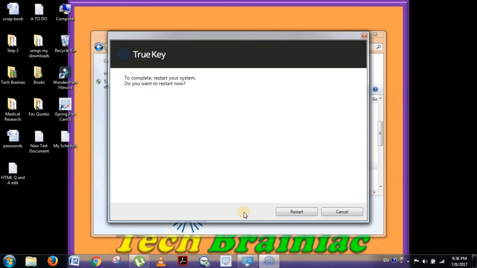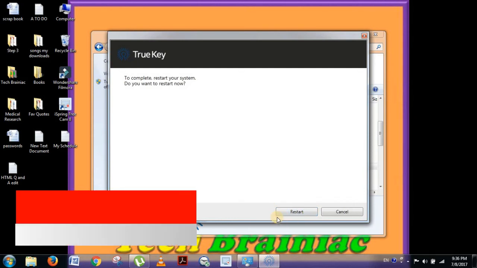Okay, and then when the program is uninstalled, it will ask you to restart your computer. So just press to restart, and then it will be done.